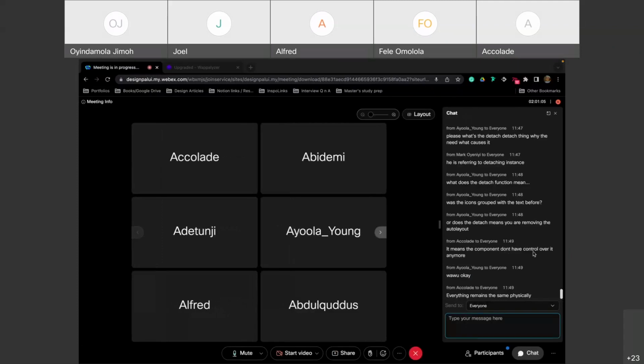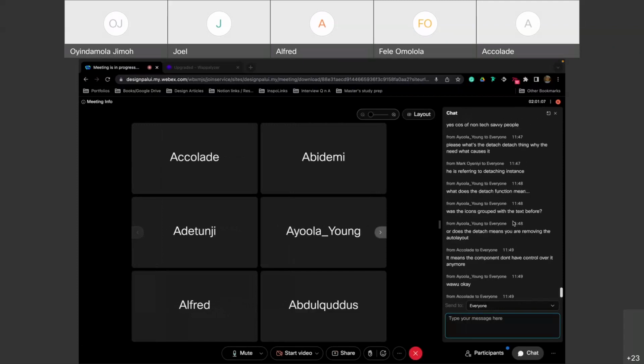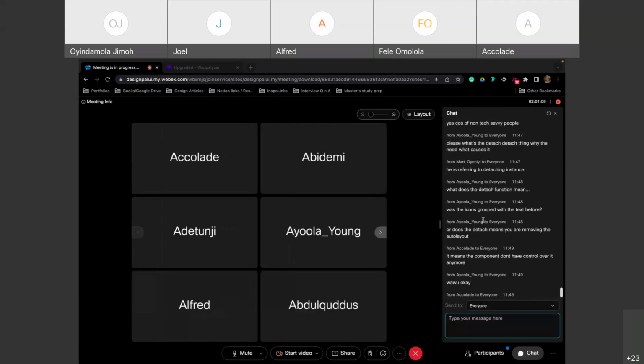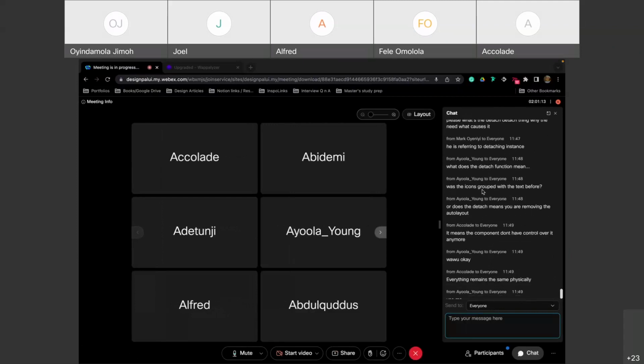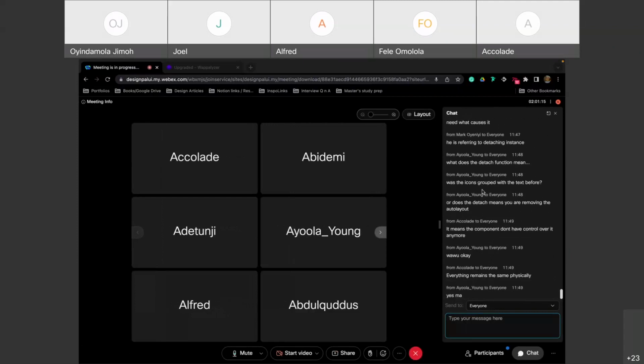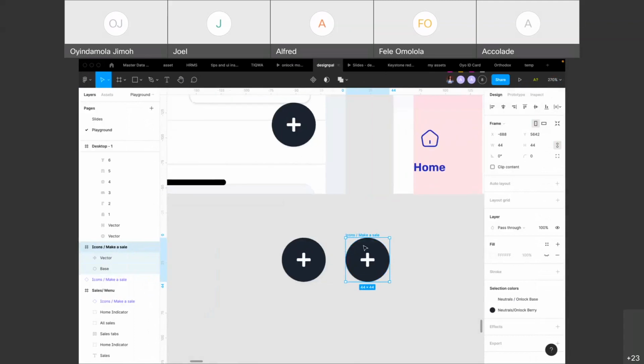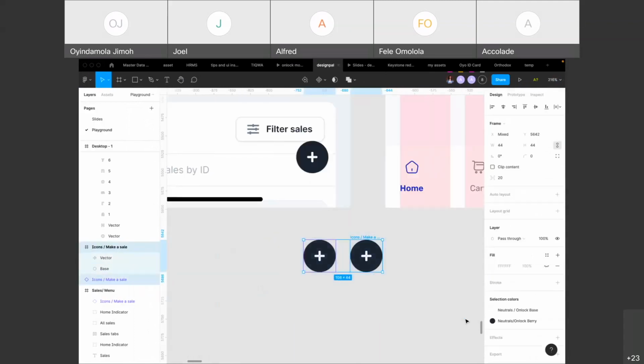It means the component doesn't have control over it. Let me start again. Was the icon grouped with the text before? What icon are you talking about? Does it mean removing it? No, it doesn't mean I'm removing the components. Yes, it doesn't have control over it. The moment I detach a component, everything is already converted to a frame. So that is what it means.